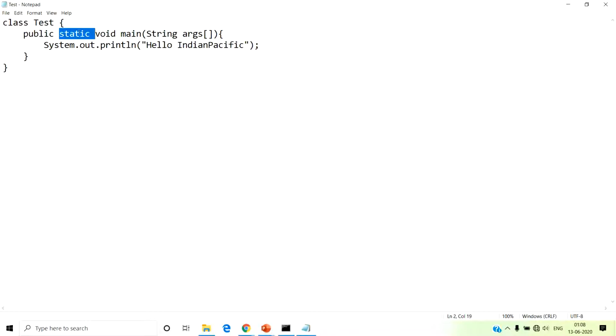Static is also a keyword like class, but it is a separate concept that we will learn. For that also I will separately upload a video. Static keyword is used for static variables and static methods. So this is the static keyword. Now void is the return type of this method, and main is the method name.